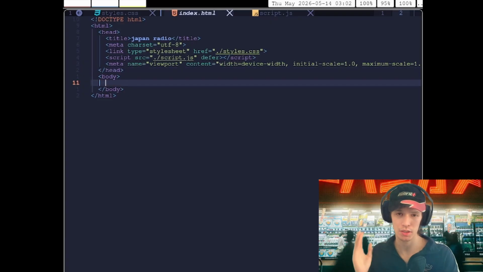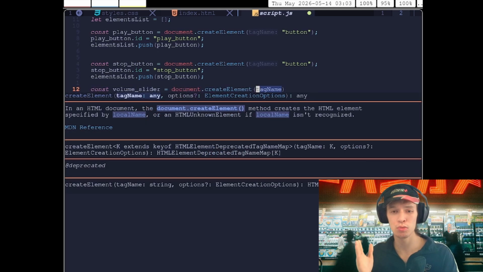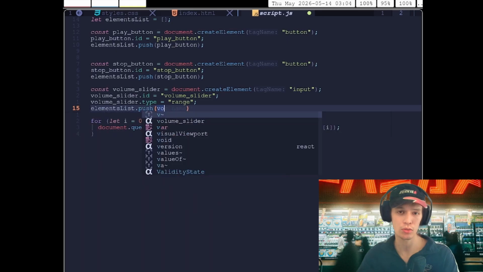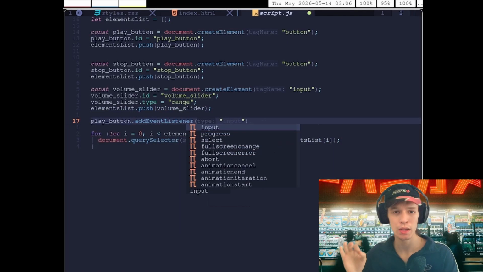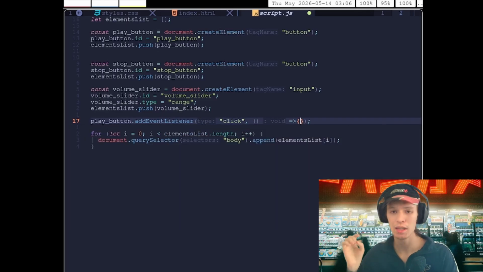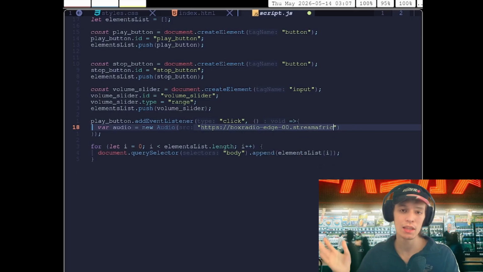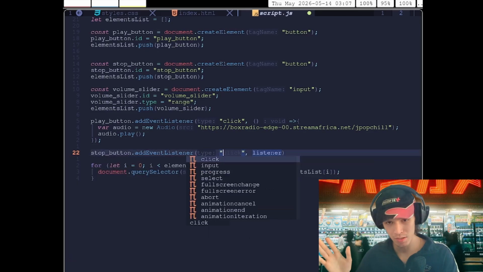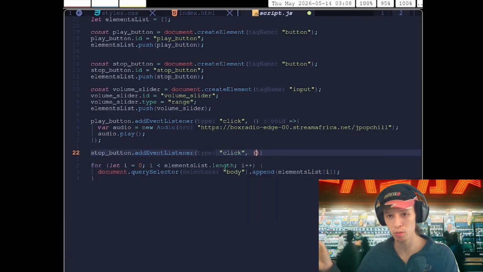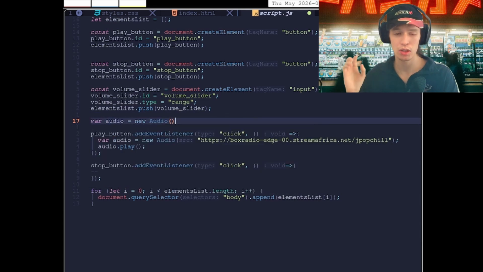At first I didn't think I would need to create this video, and at that point I had an index.html, a simple boilerplate, and script.js, which has a play button, a stop button, and a loop to add all the elements to the DOM tree. We add a volume slider and event listeners to the play button and the stop button. We add an object of the Audio class, play it, and in the stop button's event listener we stop it. Very simple, but it's working.